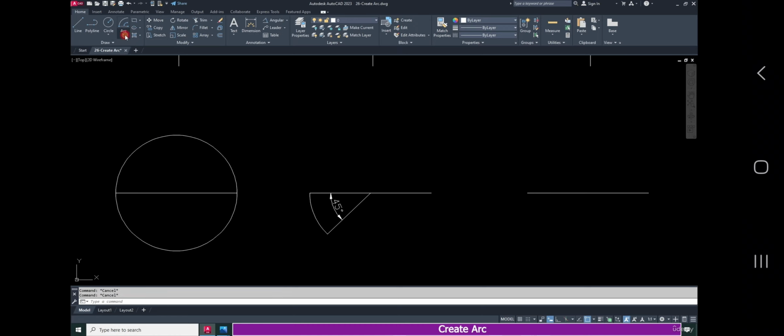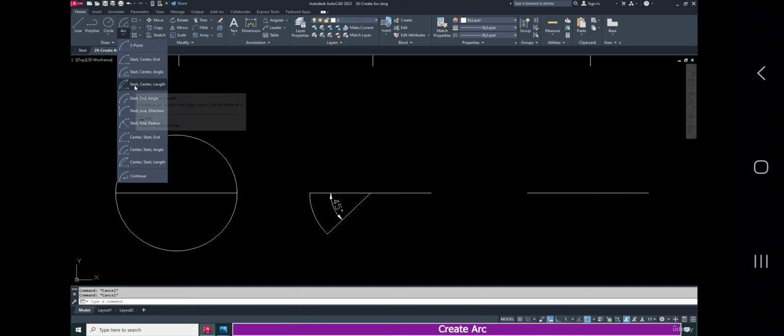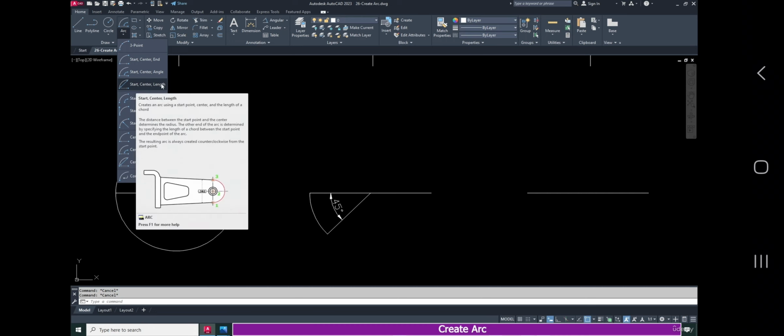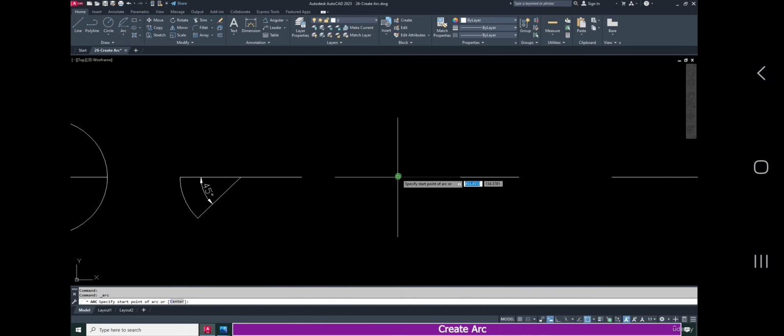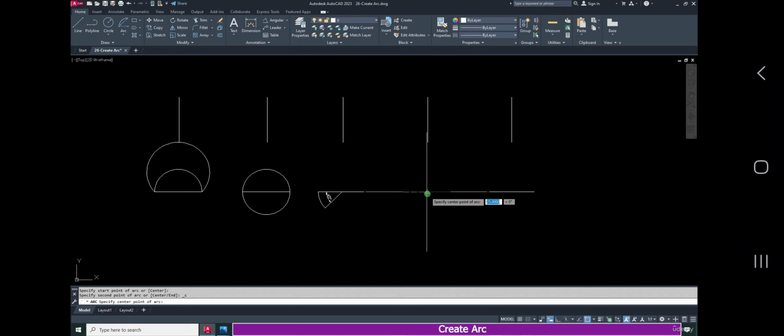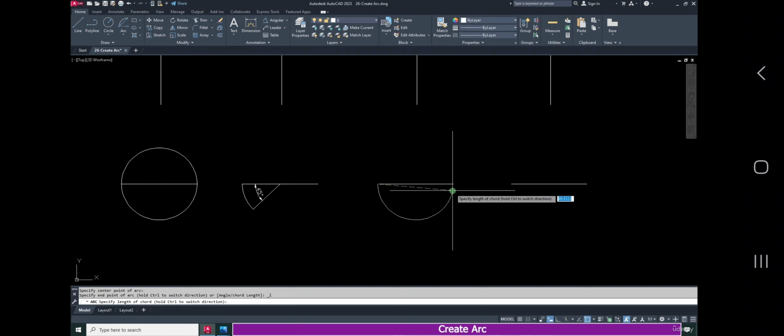Again, I go to the arc. I select here start, center, length. Length means chord length. What is chord length? You can see here this blue line. From this point to this point, this inclined length, it is the chord length. I will tell you. I select this start, center, length option. Now I click the start point, click this center point. Now you have to specify chord length.